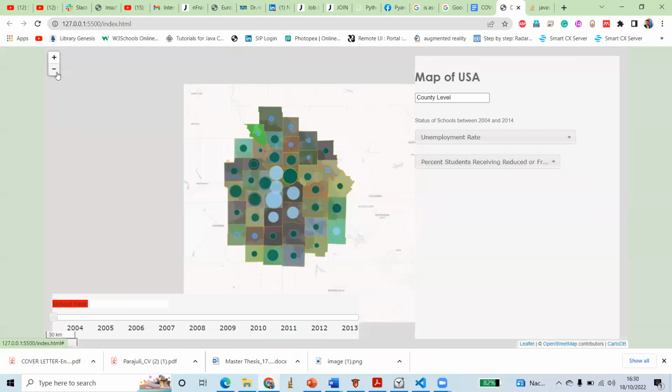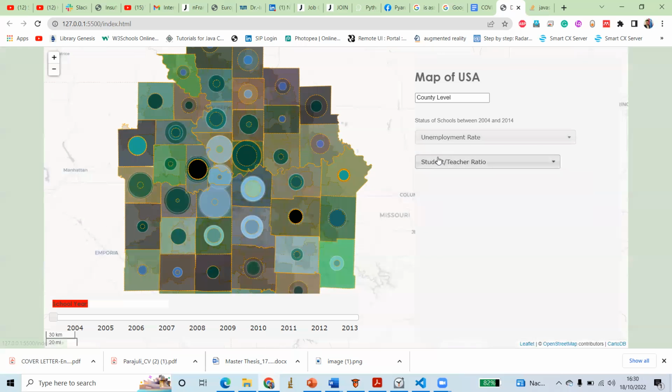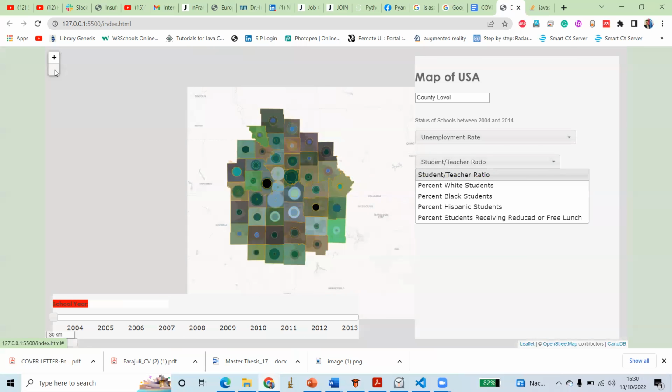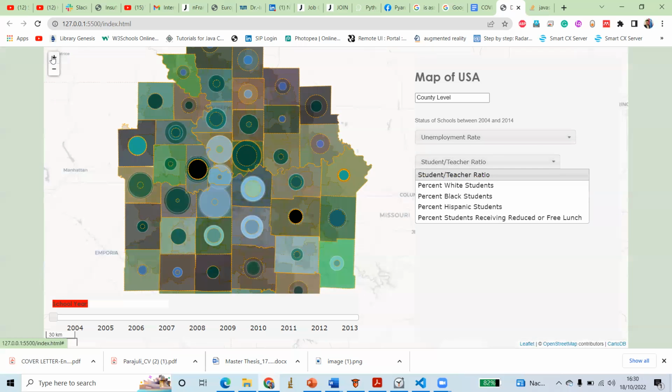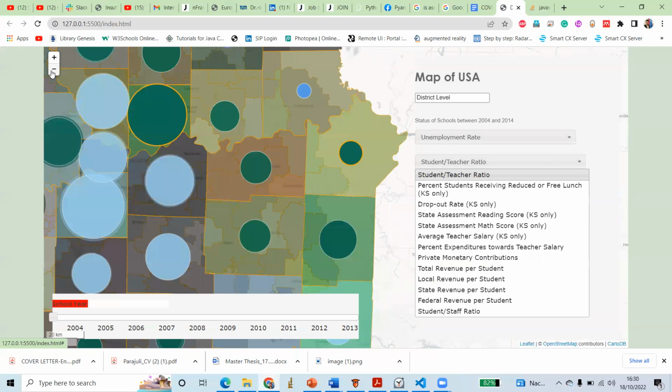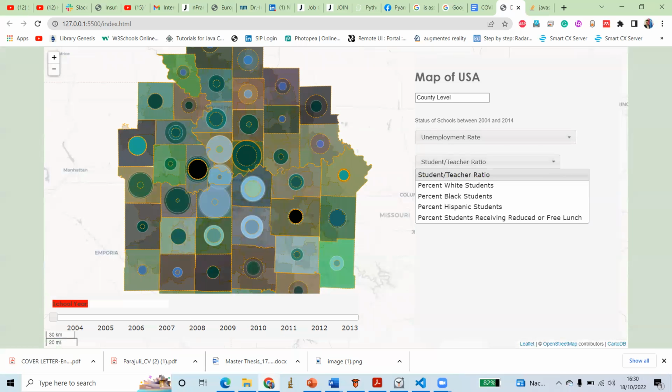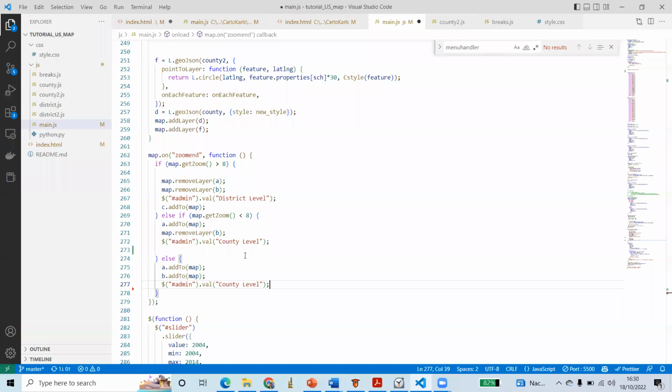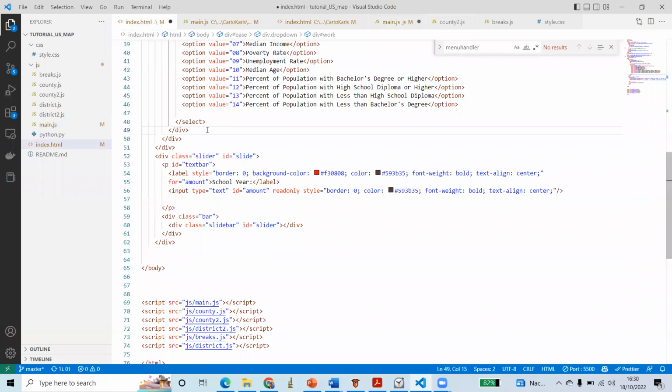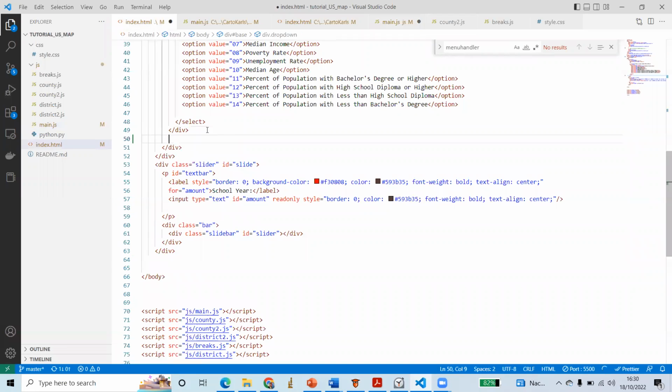there's a symbol, and we also want to do the same for this. So on different zoom levels, we will have different options. What we are going to do is go to the index.html first, and then we are going to use the ID.